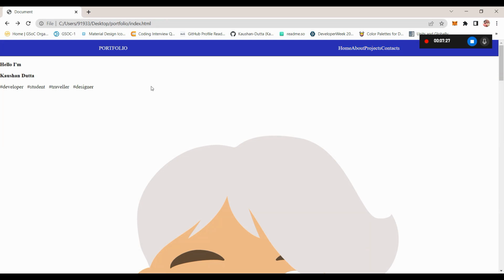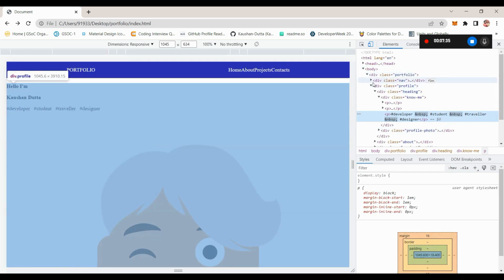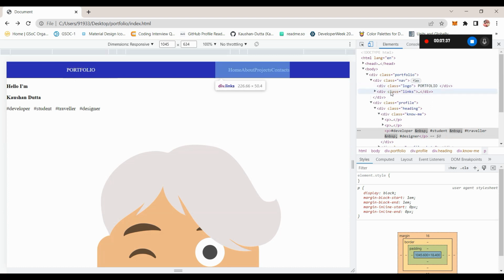Suppose if I inspect my page and go to my navigation bar, navigation class, and move to my link, so you can see that the width of the link is around 226, as you can see the 226 pixel. So that's too less, and because of that reason all the list items are not adjusting with its space. So for that I have to increase the width of the link section.